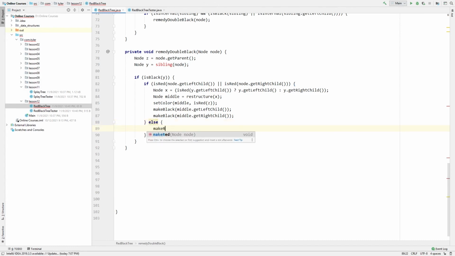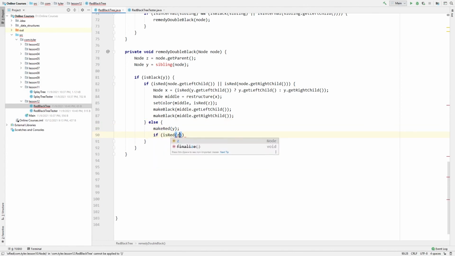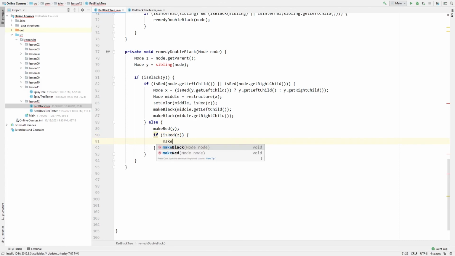Otherwise, if none of the sibling's children are red, we say else. We make red Y, the sibling. If isRed(Z), remember Z is just the promoted node's parent, then make it black. So if isRed(Z), makeBlack(Z). Else, if Z does not equal the root, getRoot, then remedyDoubleBlack at Z. Because remember, case 1 is the only terminating case. Every other case isn't necessarily terminating.